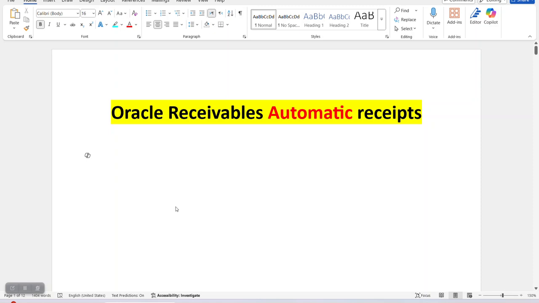So there is a difference between the AutoCash rule set, which applies existing receipts to transactions based on specific criteria, and our topic today, Oracle Receivables Automatic Receipts. For this topic, we will see the full setup. After that, we will do the practice to show you how this happens in the system.